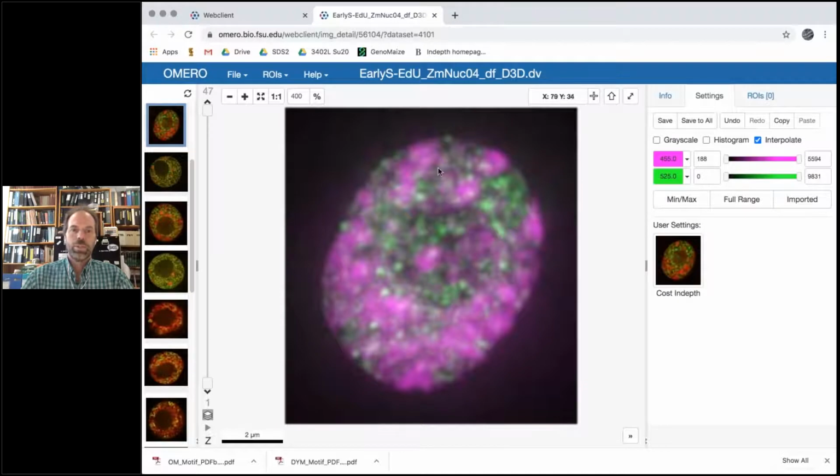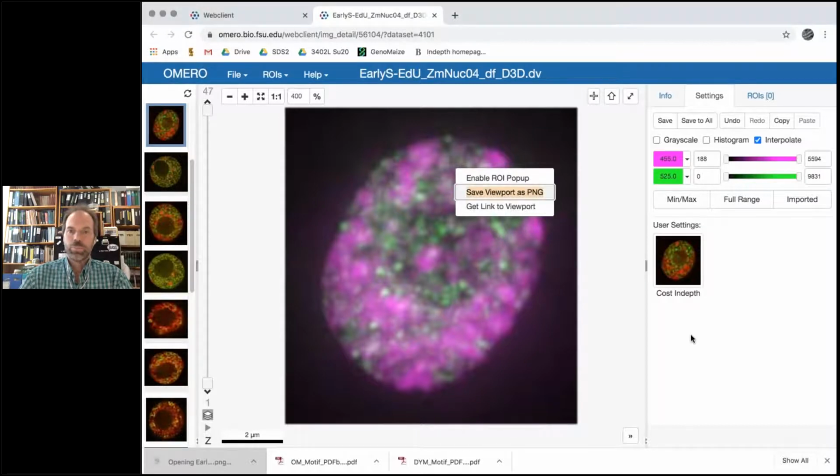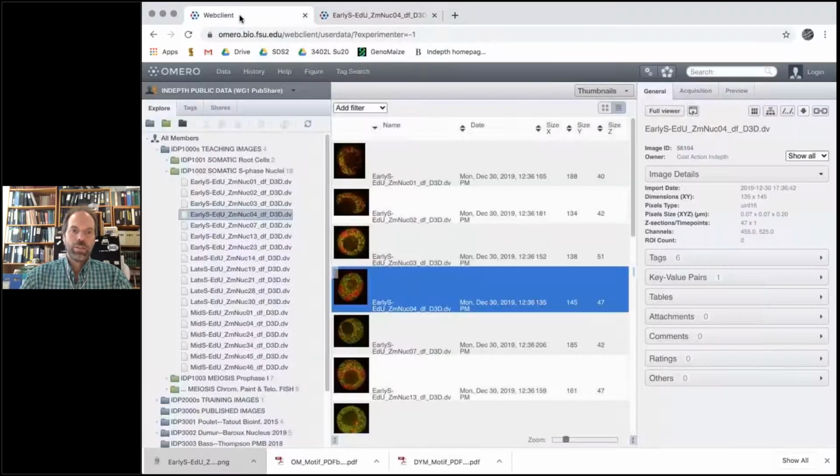Another way within OMERO is if you right mouse on the image, you can save what you're viewing as a PNG. So those settings, those colors, those scalings are now downloaded as a PNG, which goes to your downloads folder. Another way, if you want to actually work with the original binary image data, is to go back to the data column, the data view, and over here is a download button.